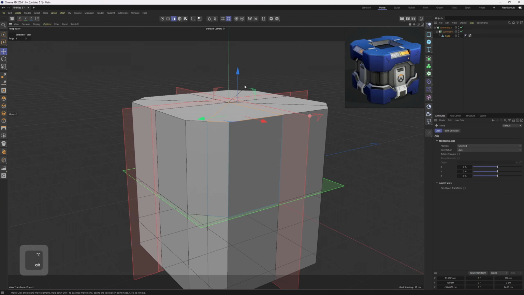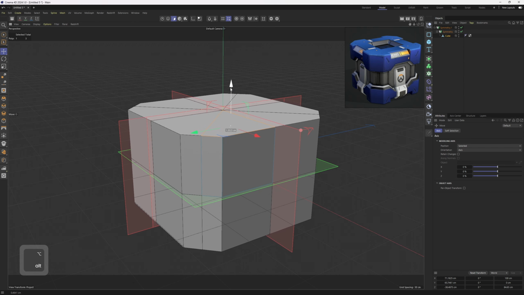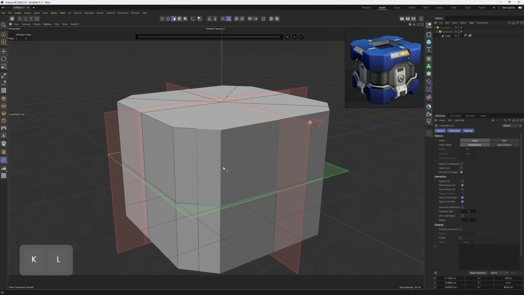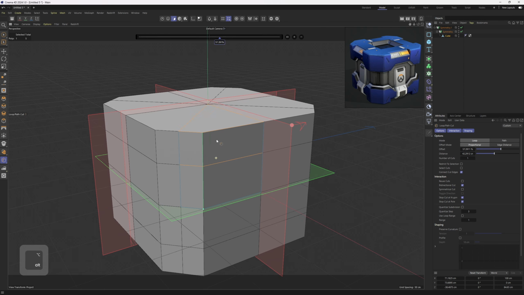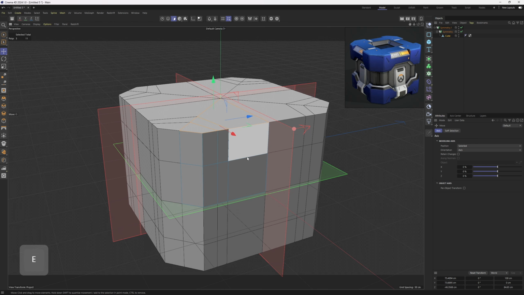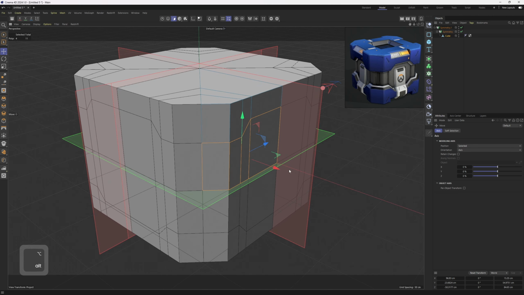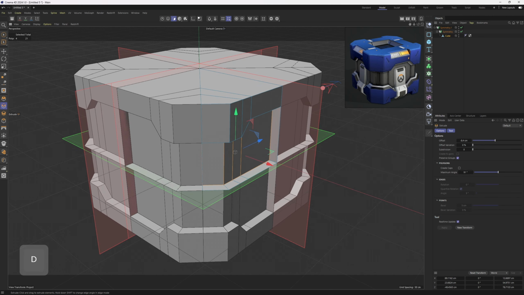From now on, it's going to be quite fast to model the whole shape. So let's move this down. I will add that loop cut in. I will need another one and another one over here. Now let's select that edge and move it up. Okay, something like that. I will then select these polygons and extrude these in.